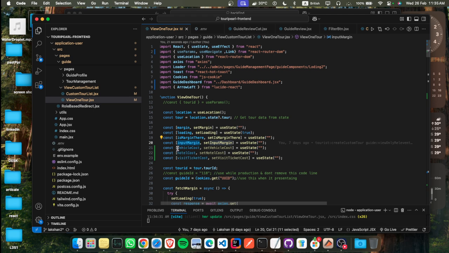But for the mobile, I don't need these two values as with the input vehicle cost, likewise, because checking one variable is enough. Yeah, that's it.